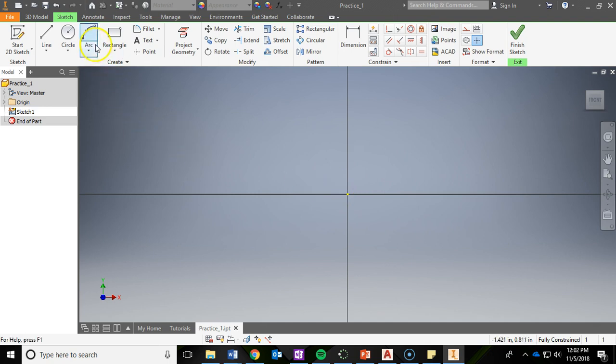You'll also notice that the ribbon transitioned from 3D model to sketch, and that sketch is now highlighted green. There's a little green box around it. So you're now in the sketch ribbon. And then finally, the other thing I want you to pay attention to is your model browser. Notice that it created a new sketch 1 in the browser. So it's already starting to keep track of what I'm doing. Okay, so that's how to initially start the sketch on the front view.